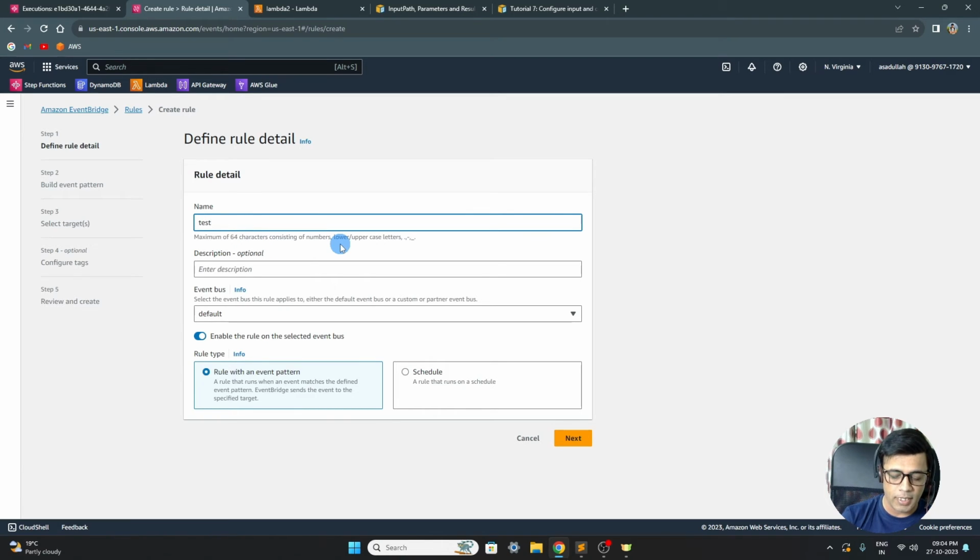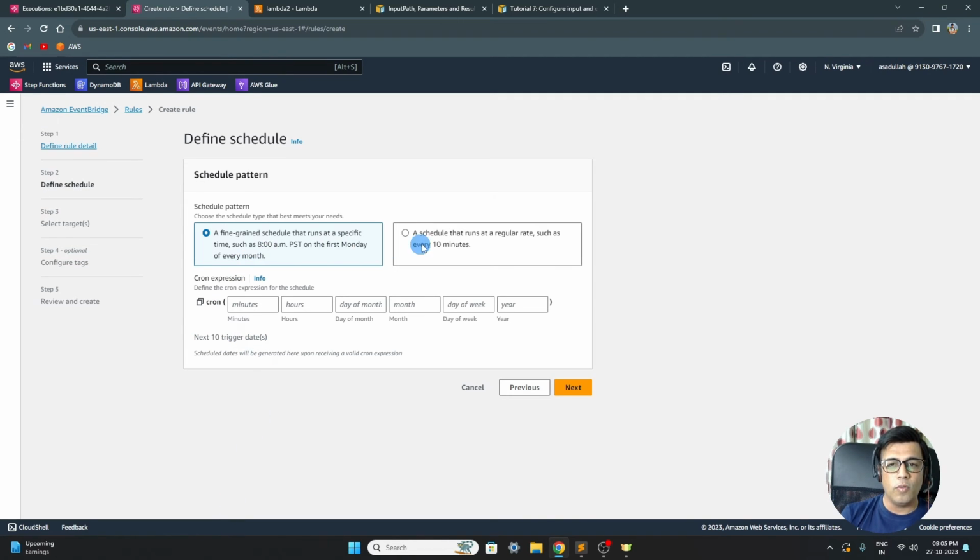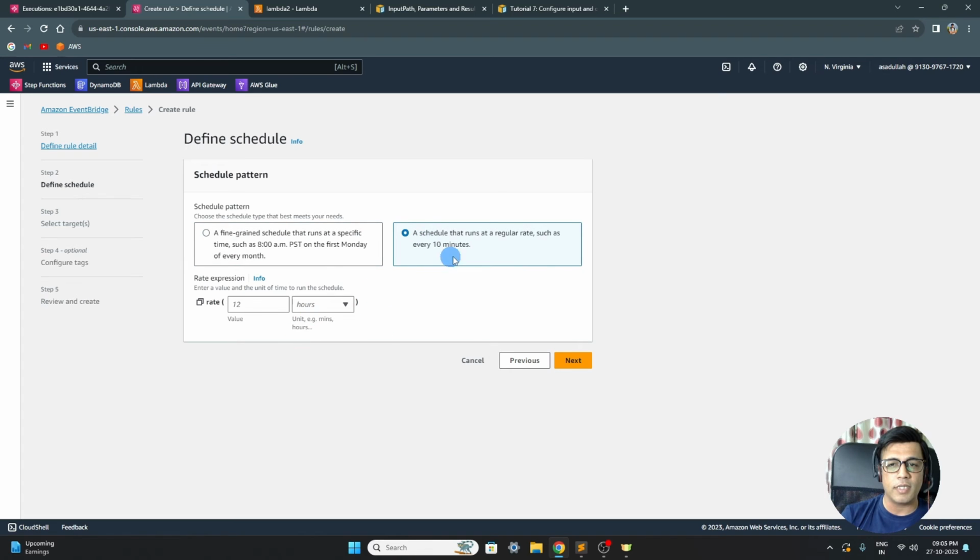I will name it test rule; the description is optional, let it be. Here we have two options: one is a rule with an event pattern and the other one is a schedule. Let's go with schedule and continue to create the rule. Okay, here you can see a fine-grained schedule, and there is another one, a schedule that runs at a regular rate. We'll select this one, and let's give, for example, 1 minute so that I can demo it quickly.